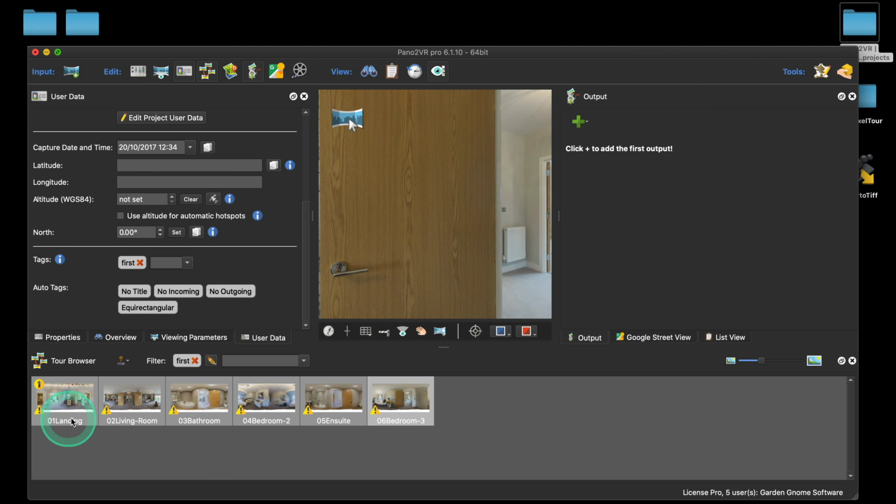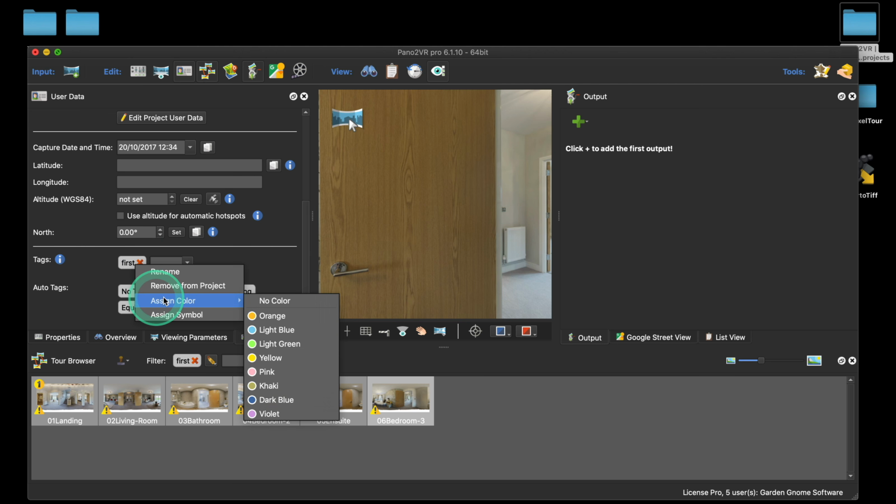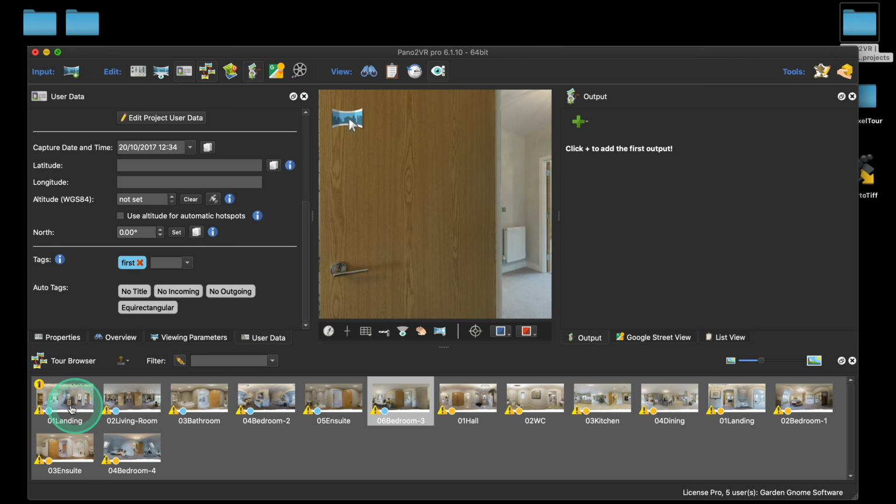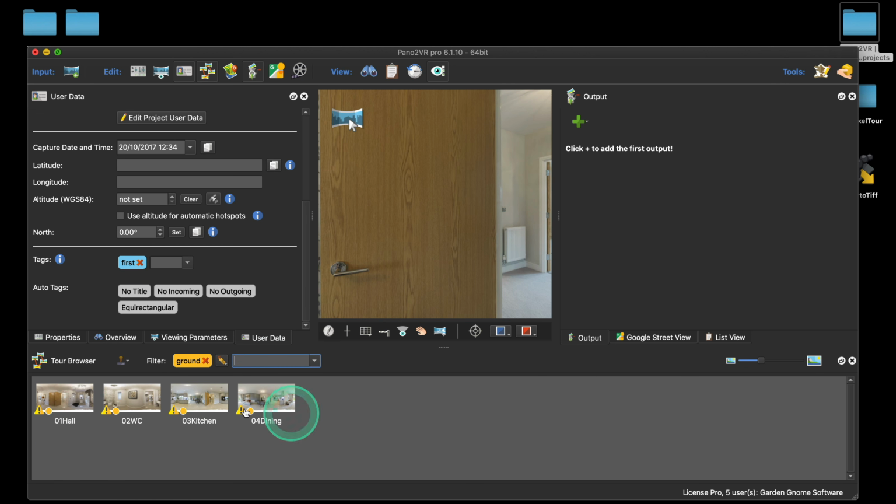So let's select one of those, first, not ground, and assign a color. Let's do that blue. And if I then delete that, we can now obviously see some sorting with the tags and with the colors as well. But the idea of managing this amount of images is, for me, put them in subfolders, start to add categories, and then you can start to filter the tour browser.